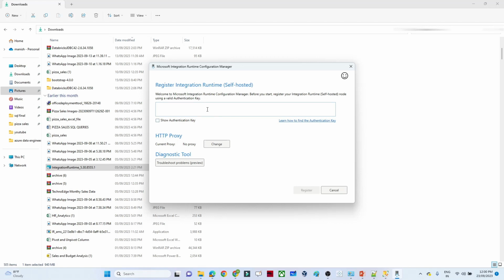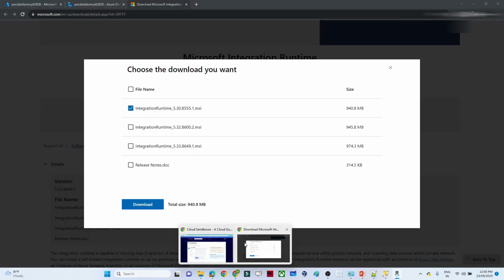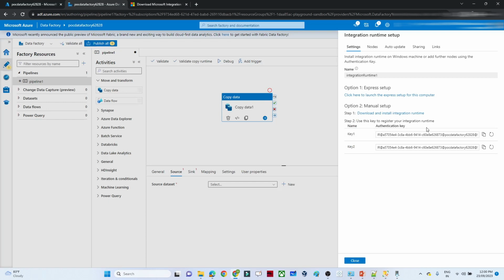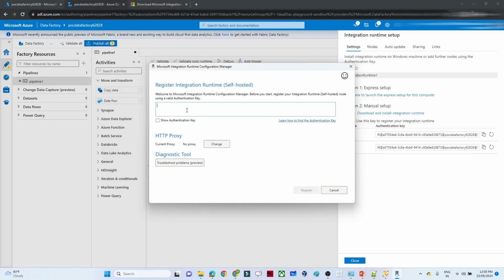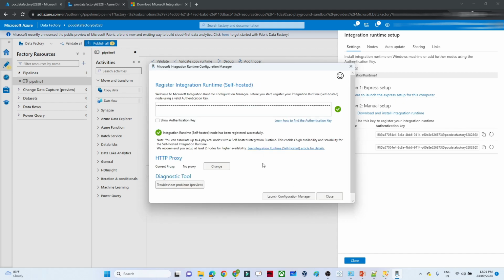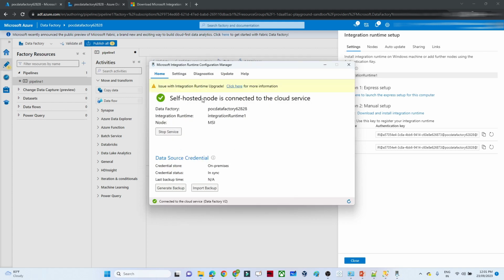Here only we have to mention our key. So what we have to do is open our data factory. You can see this is the key we have. So copy this particular key and click on the register this integration runtime. Click on the register. That's it. Now you can see the integration runtime is set up. Click on the launch configuration manager and you can see your self hosted node is connected.